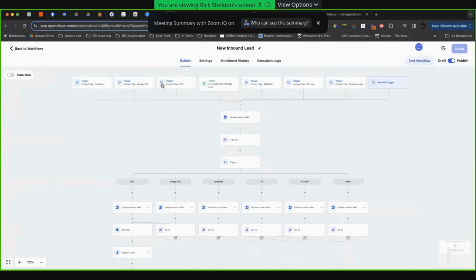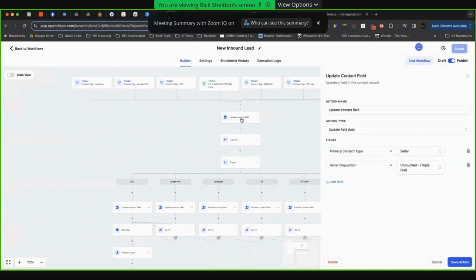So now I've added a new trigger. So any of these triggers will activate this workflow. And then boom, if that were the case, it would come in here and it's already tagged as property leads as a result of how it was pushed into the platform. The first thing we do is update two fields here. And both of these are very important to update, but I'm only really going to hone in on this one for this call.